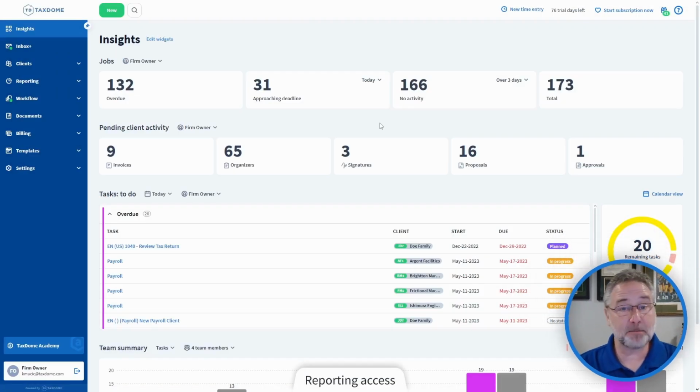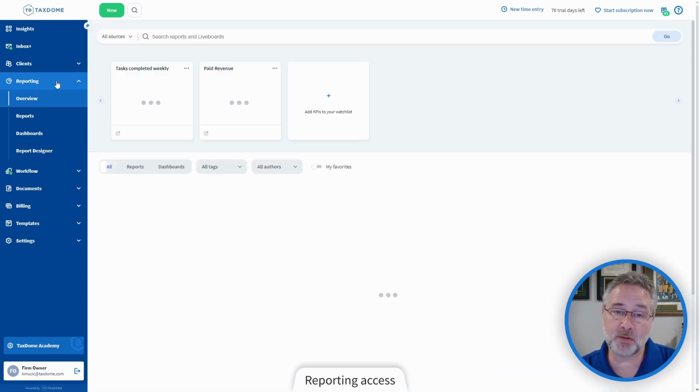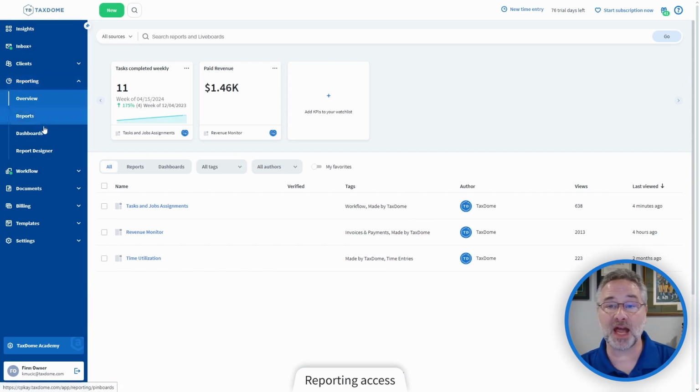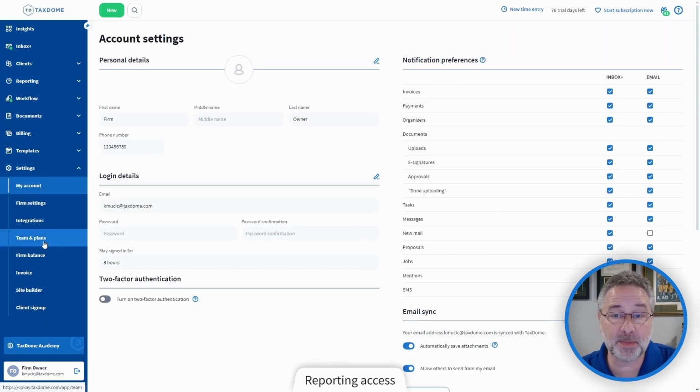Okay then, as I mentioned earlier, you'll find the reporting section in the menu on the left among the other important features and pages. I do want to mention something right away just to avoid any possible confusion. This reporting section and all the pages within it are by default only available to the firm owner and the admins. There is an option to enable it for your regular team members as well.